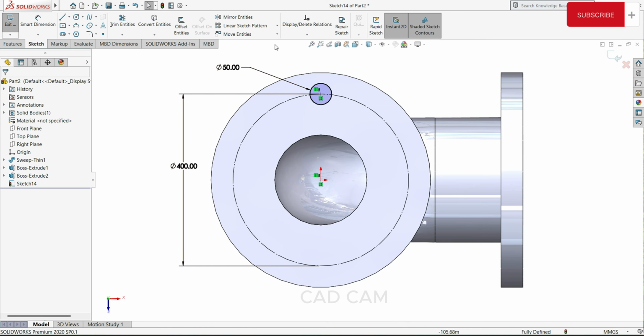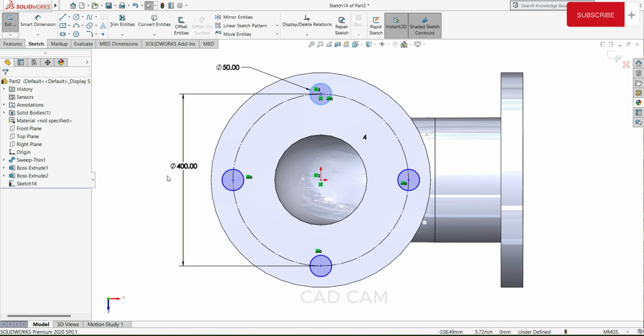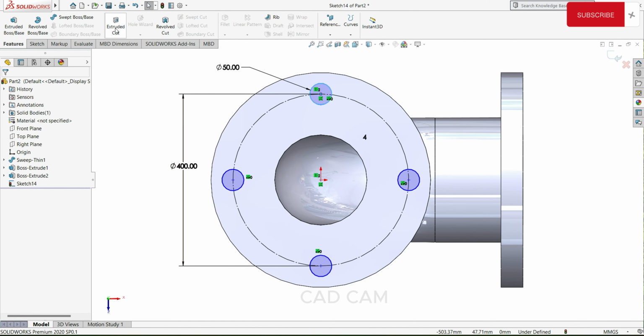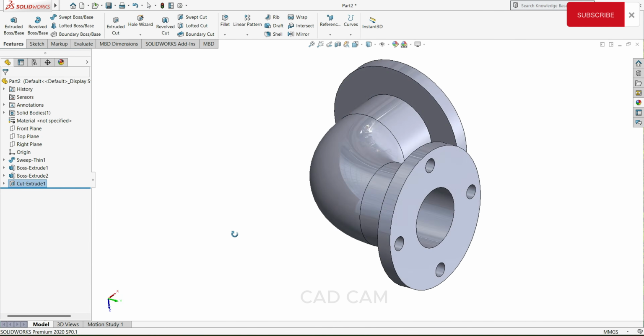So now select here circular pattern. So parameter, select the circle. Number of circles will keep 4. Equal spacing. Now here extrude cut and through all, 50 mm. Yeah, 50 mm. So it's okay.